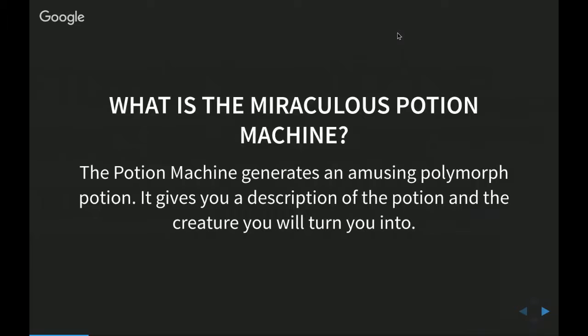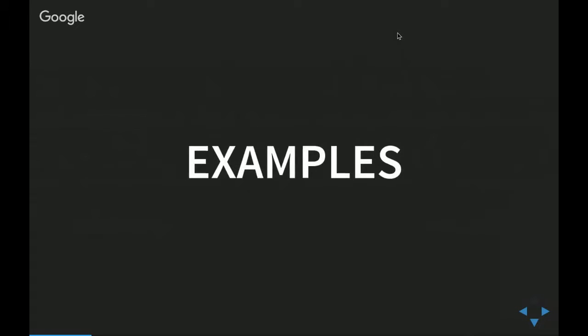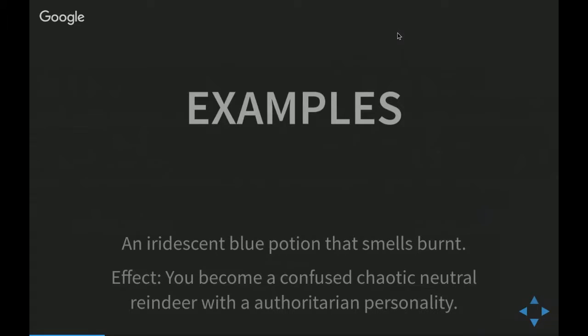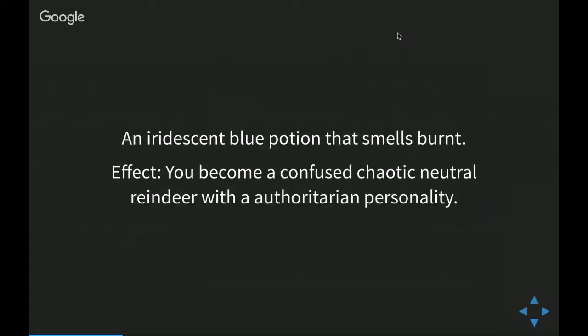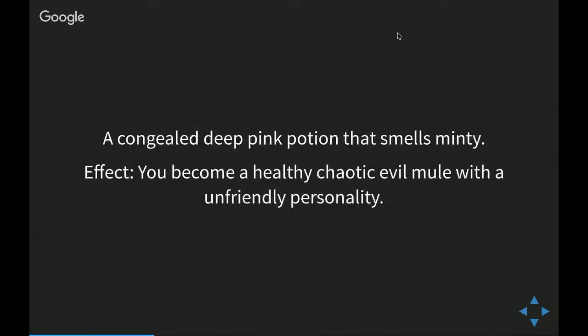Just little text descriptions. So some examples. An iridescent blue potion that smells burnt, with the effect, you become a confused, chaotic, neutral reindeer with an authoritarian personality. Another example. A congealed, deep pink potion that smells minty. Effect, you become a healthy, chaotic, evil mule with an unfriendly personality.